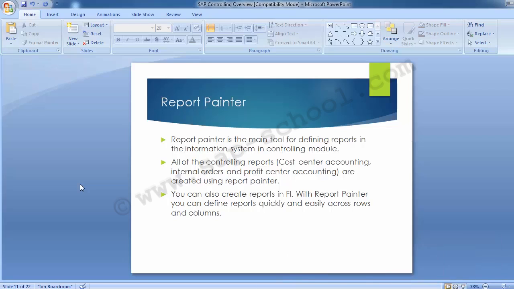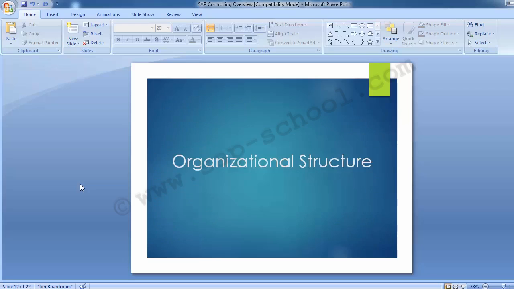So these were the different course contents that we'll be covering in detail in the coming sessions, for each of these different sub modules which we have just discussed and covered in brief. Now moving on to the first chapter for the configuration step, the organizational structure.